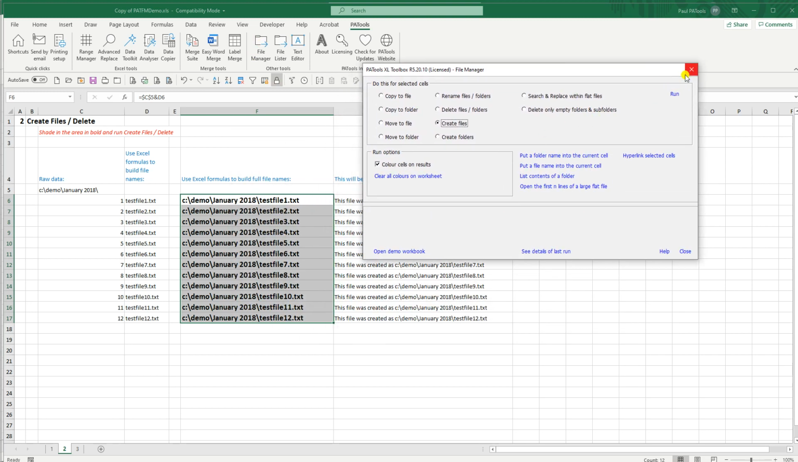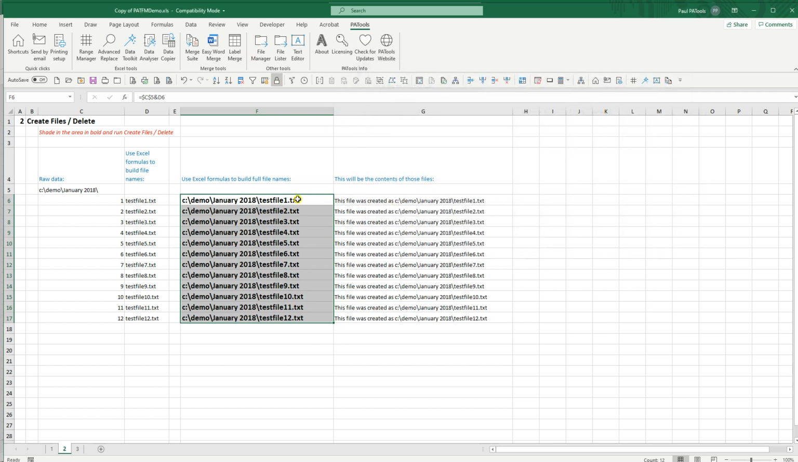and before I run it I'll just show you basically what's going to happen. It's going to create a file called this, and if the path doesn't exist it'll create it. It'll look for C demo, make that if it doesn't exist, then look for January 2018 within that, make that if it doesn't exist, and then it'll create this file, testfile1.txt, and the contents of that file will be whatever's in the cell to the right. So this one will say this file was created as that. Okay, so I've just used that as a formula. You can look at this at your leisure in the demo.